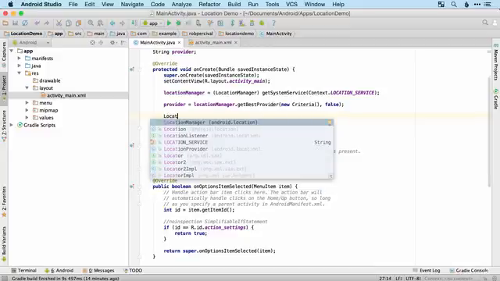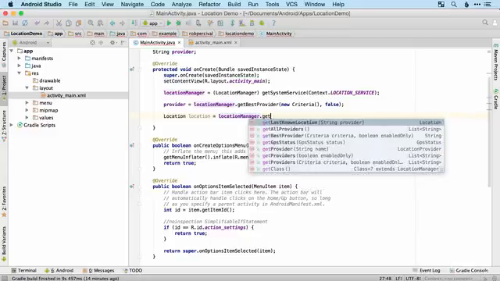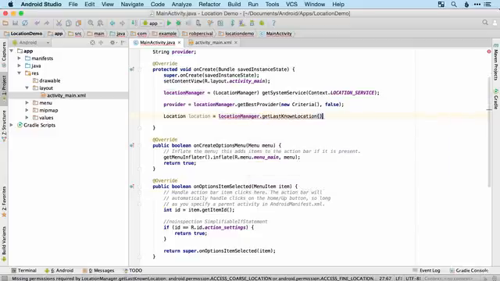So we'll create a location variable, which will have a type of location and a name of location. And we get that from location manager.get last known location. And we need to specify a provider. So we specify the provider that we have. And you can see we've got a handy error there.